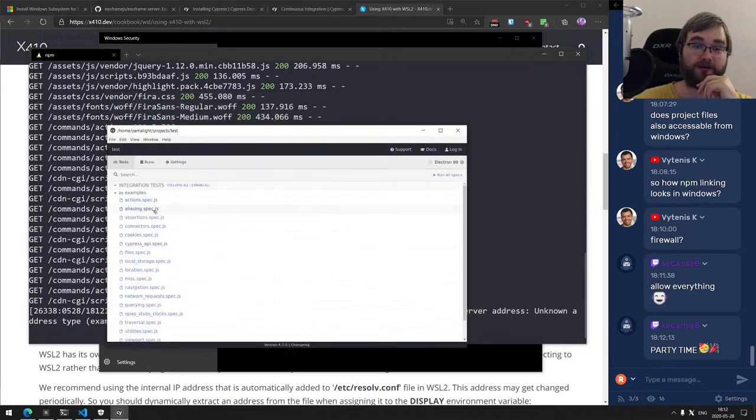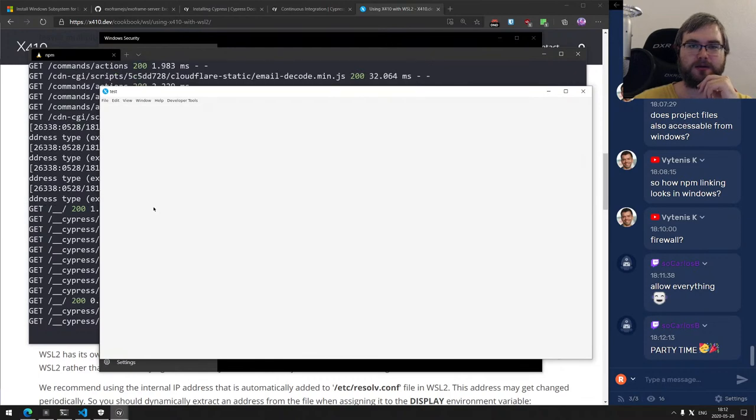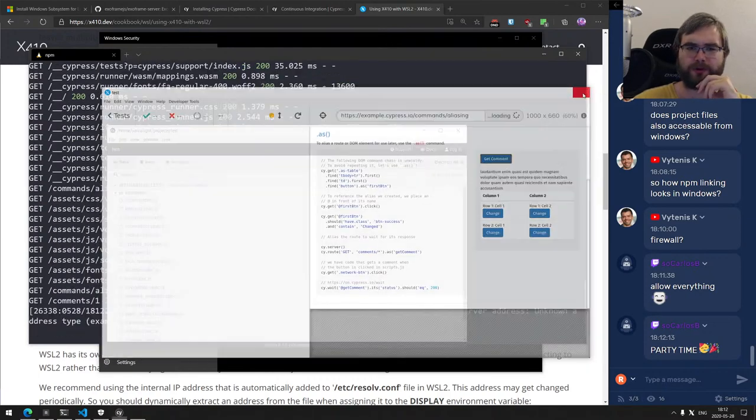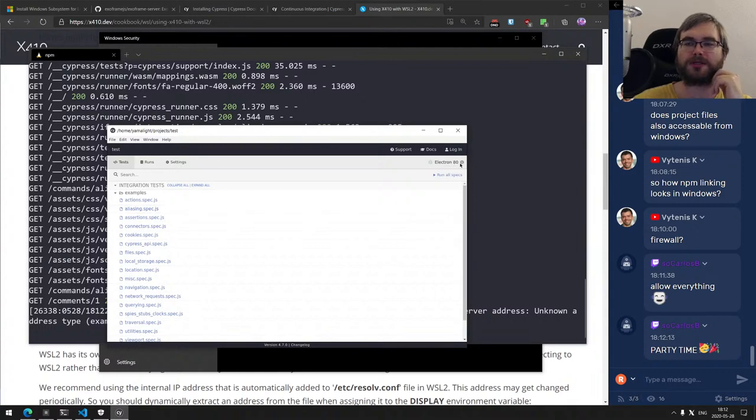It just works out of the box. This is pretty damn amazing. Like, what is this? What browser are we using here? Oh, it uses Electron by default.